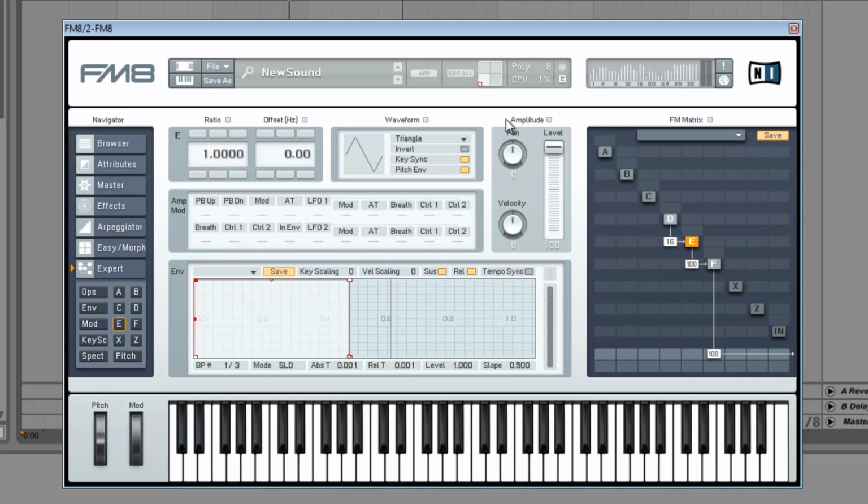That definitely sounds great. What I now like to do is turn on operator C, and this one is set to a sine wave, and I'm not going to change the pitch of this one. And what I'm going to do is feed that into, let's feed it into E, see what happens. Okay, let's see what happens when I feed it into D.